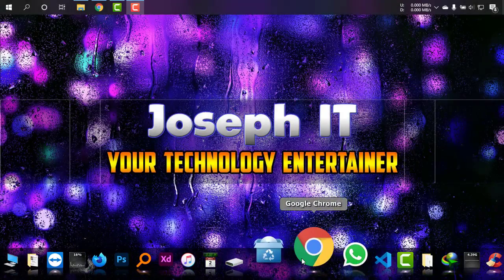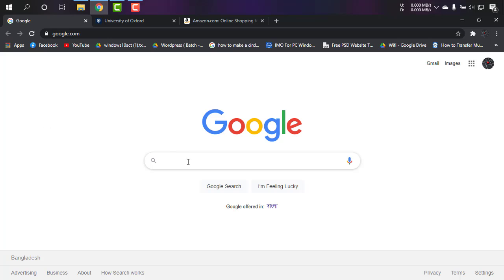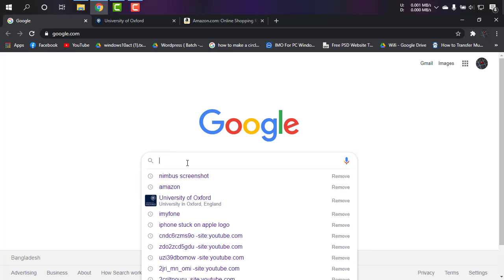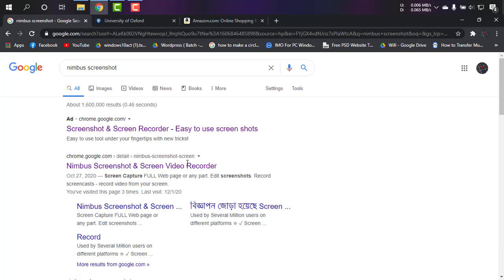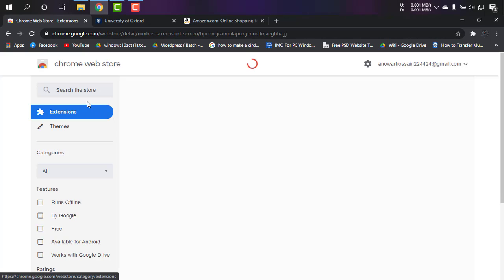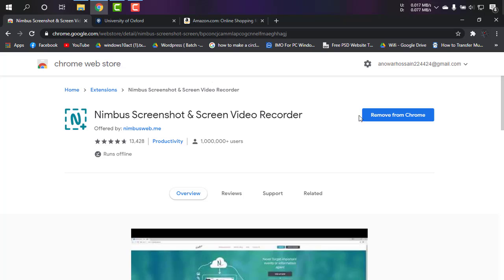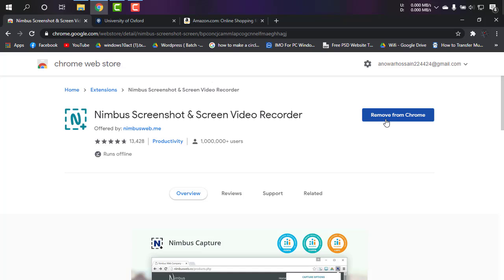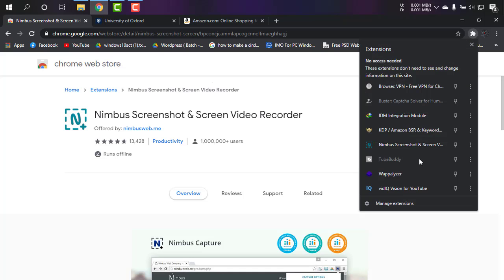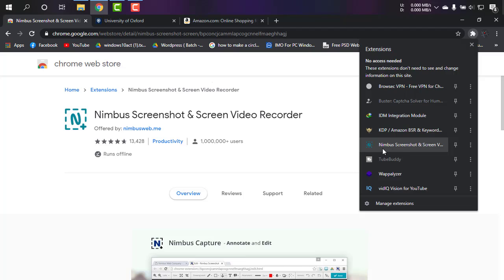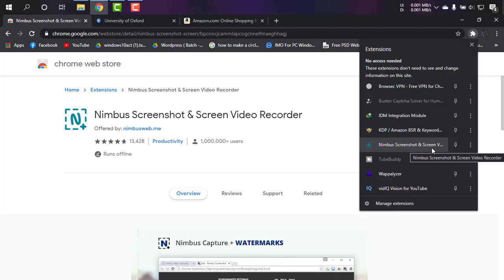So first of all, I'm going to Google Chrome and we have to install an extension named Nimbus Screenshot. It is one of the amazing extensions for screenshot in Google Chrome. Okay, so it will take us to the Chrome store, and it is the Chrome Web Store. Now in yours it will be Add to Chrome. As I have added this, it is in my extension list. Okay, so this is the extension, as you can see, Nimbus Screenshot and Screen Video Recorder.